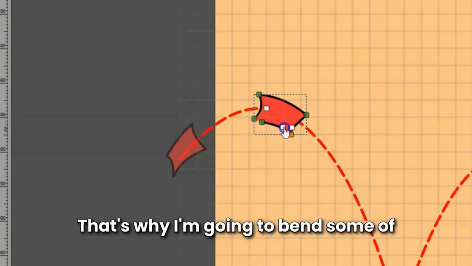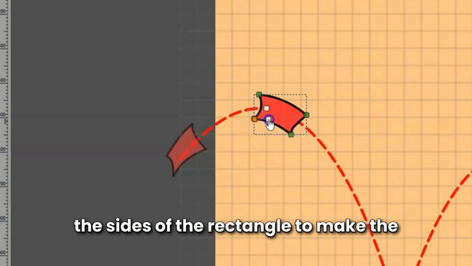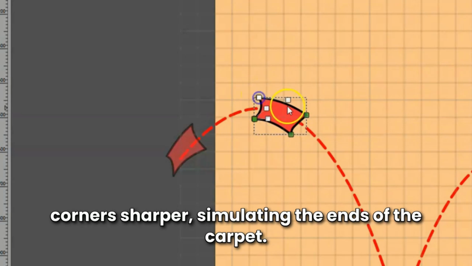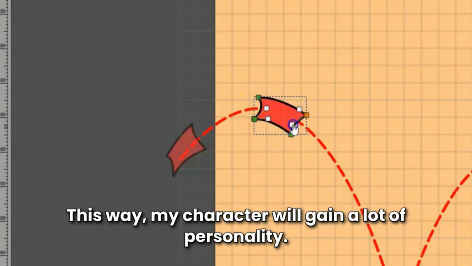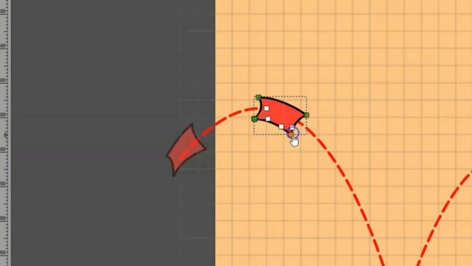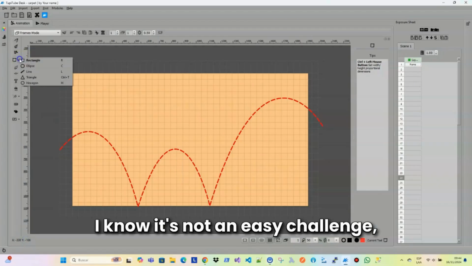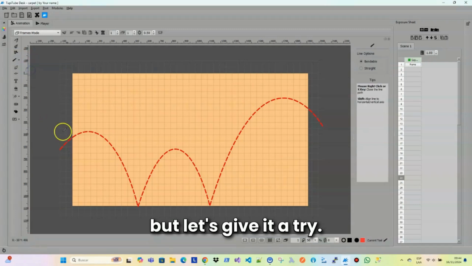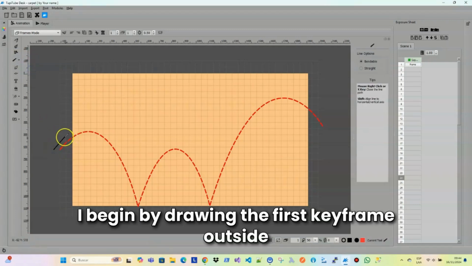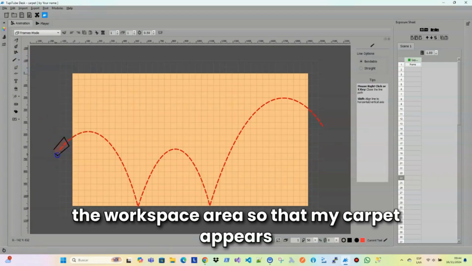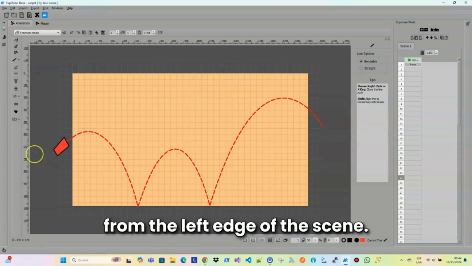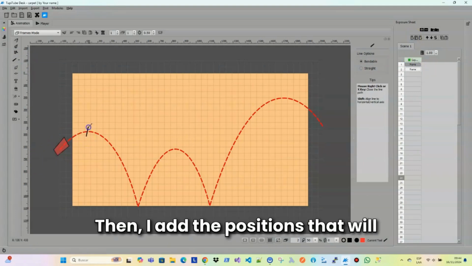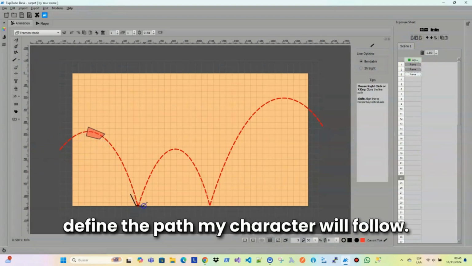That's why I'm going to bend some of the sides of the rectangle to make the corners sharper, simulating the ends of the carpet. This way, my character will gain a lot of personality. I know it's not an easy challenge, but let's give it a try! I begin by drawing the first keyframe outside the workspace area, so that my carpet appears from the left edge of the scene. Then I add the positions that will define the path my character will follow.